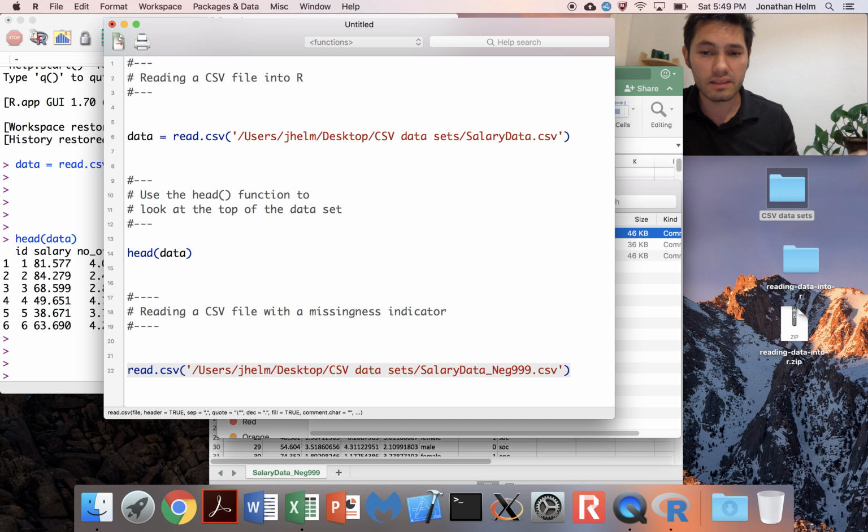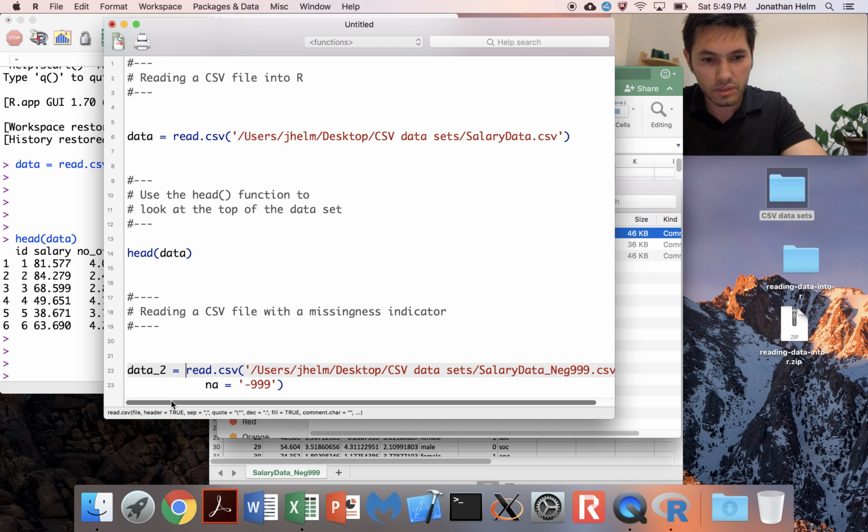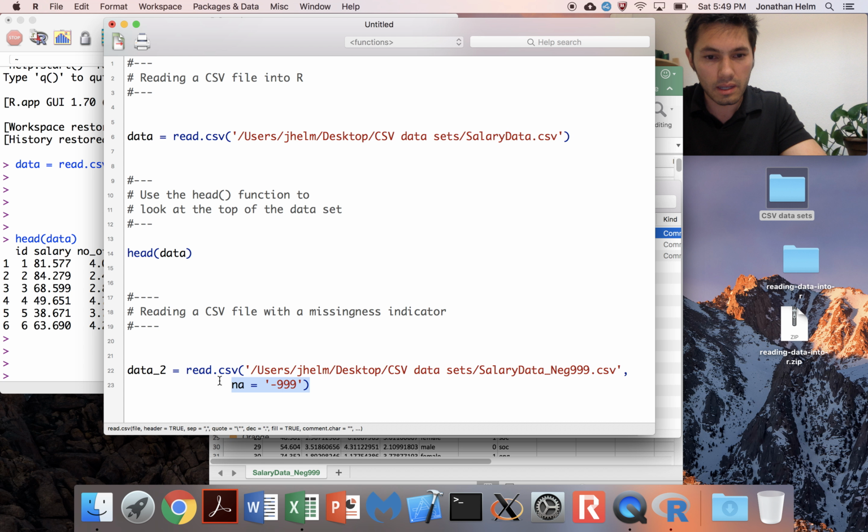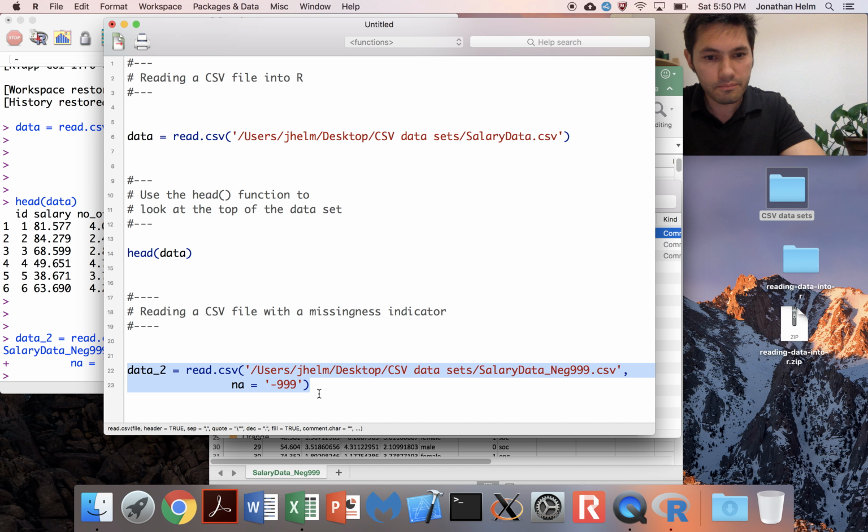And then what I'm going to do after that, this is the difference, I'm going to add a comma at the end. Okay, I'm going to hit return. And what this allows me to do is enter some new arguments into that function. And I have this option NA, and I'm just going to say it's equal to, and in quotes, negative 999. Right, because negative 999, that was my missingness indicator. And so I'll call this data2 is equal to read.csv negative 999. Okay, and then I'm going to highlight and run this.